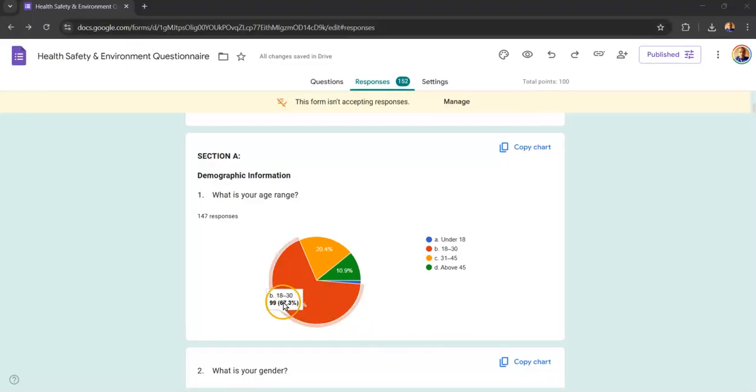You can see 18 to 30 years, most of them are between 18 to 30 years, 67.3%, and this is between 31 to 45 years, and this is above 45 years. And then we have this less than 18. The respondents that are less than 18, it's actually very minimal, just 10.9%, 11% of our respondents are actually under 18, while the majority fall between 18 to 30 years.